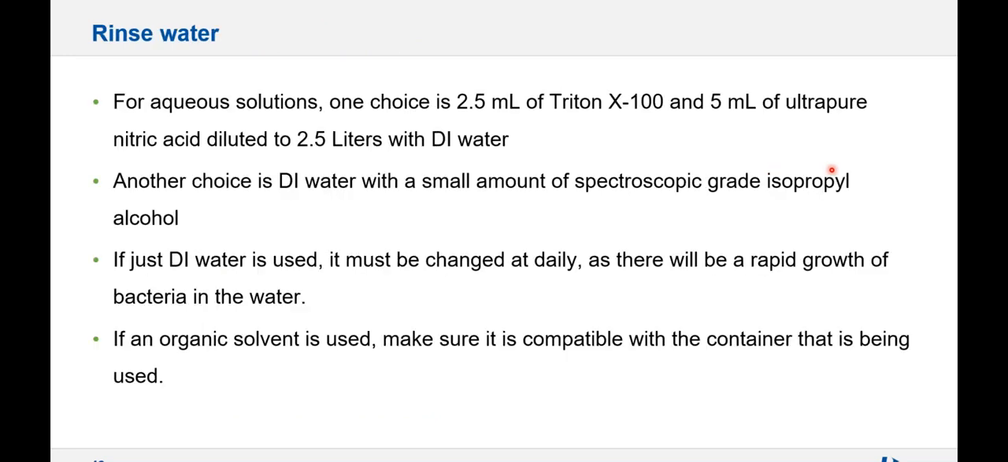Rinse water. Now you have a few choices here. One choice is within the 2.5 liter bottle, you can use 2.5 mils of Triton X100 and 5 mils of ultra pure nitric acid along with the DI water. You can also use a small amount of isopropyl alcohol.